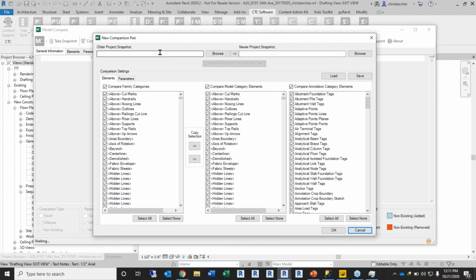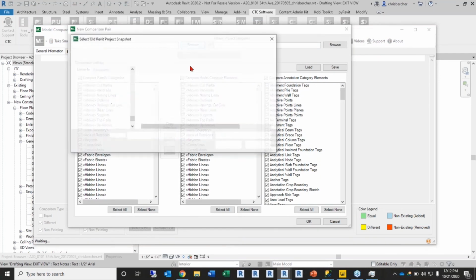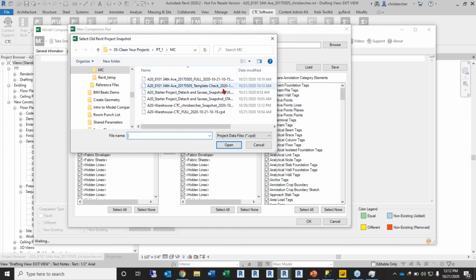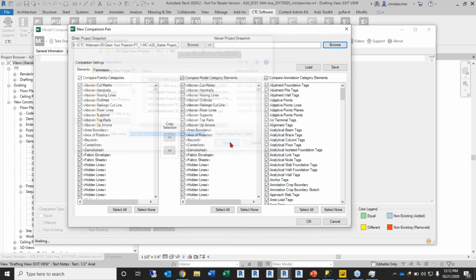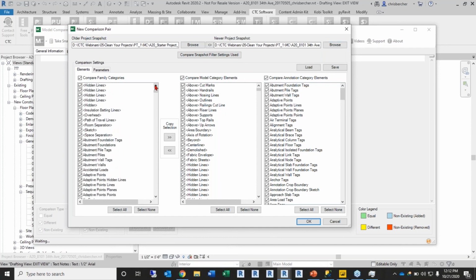So now what I'm gonna do is compare the two. And so I'm gonna go ahead and load up the two that I did. So this one is the template file, and this is the project file. And now I can pick what do I want to compare, right? I can do everything. In this case, I happen to grab the two that are everything. Or I can pick and choose which elements or which categories or which annotation categories that I want to choose from, right? I don't have to do everything here.